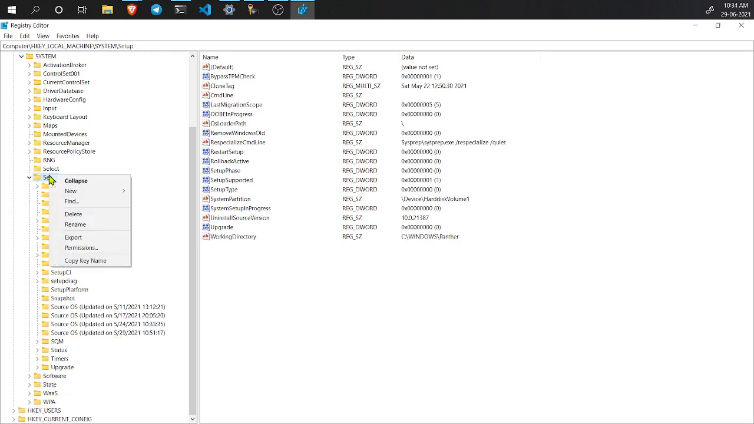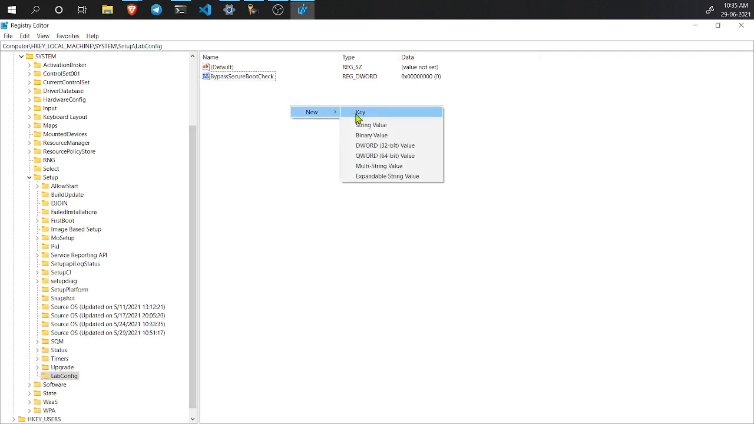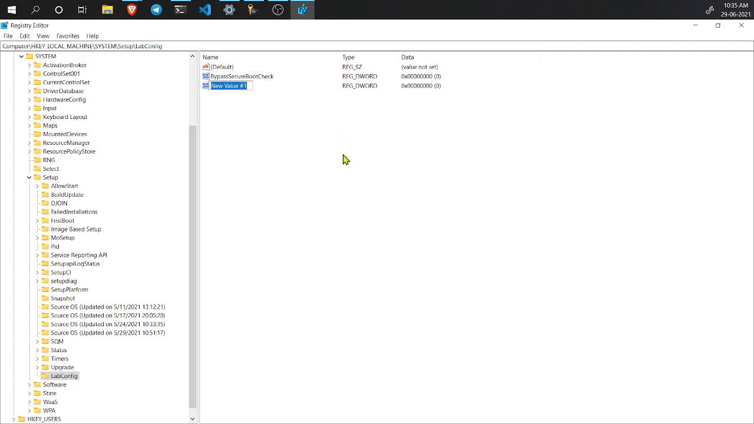What I want you to do is create a new key, nothing else. Name it LabConfig, and then create a new DWORD value. For that value, edit the name to BypassSecureBootCheck. Then create another DWORD, a 32-bit value, and name it BypassTPMCheck.